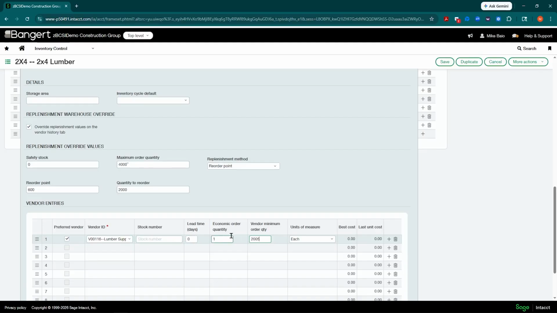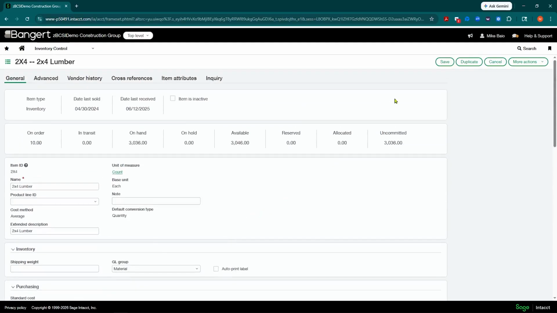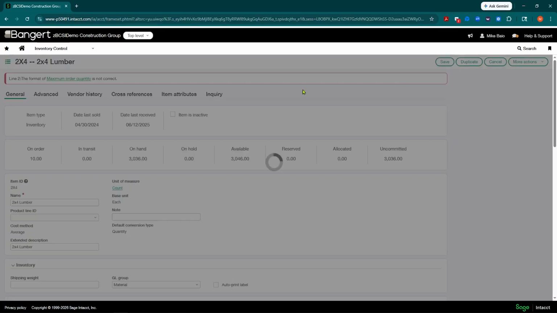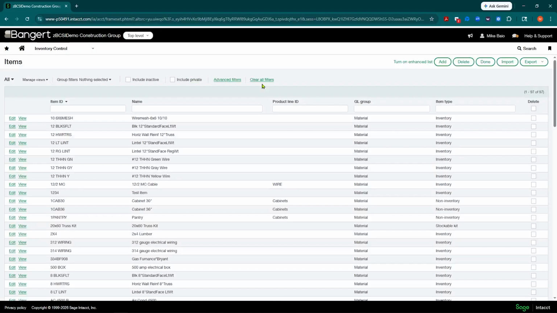Okay, so you can go ahead and fill that out. And then you would click Save. I'm going to hit cancel here because I must have filled something out wrong. That would complete your configuration for reorder point. At this point, we're ready to go and test it out.